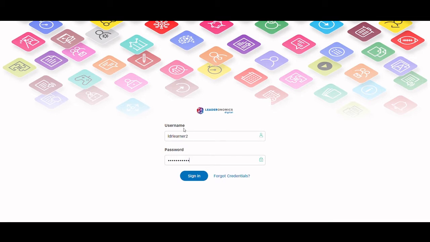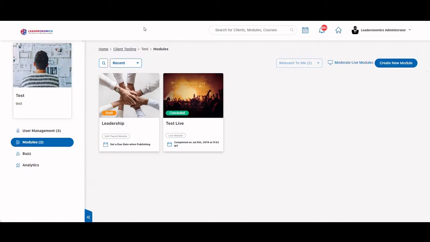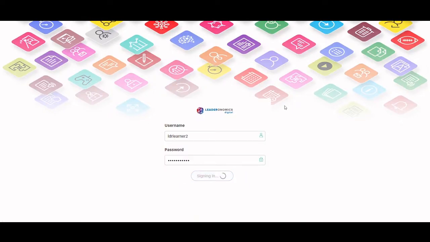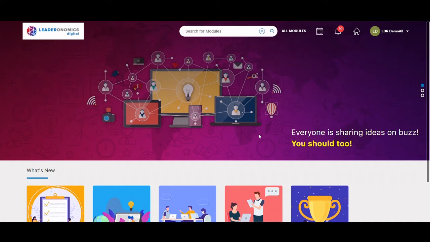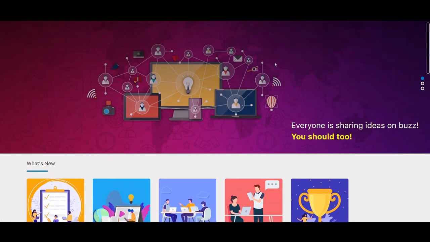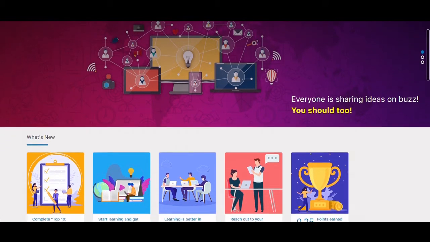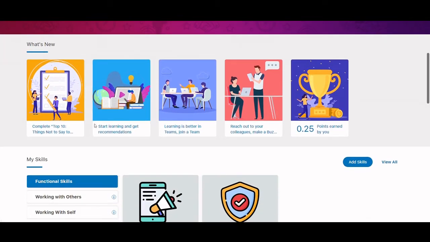I'm going to log in as a learner view. Later, I'm going to switch over here as a trainer view, which has a different look and feel. So first, let's log in as a learner. This is kind of what you see when you enter as a learner. Like I said, everything here can be customized and white labeled to your company branding. And there's some quick buttons here that you can click on to get to the different functionalities.